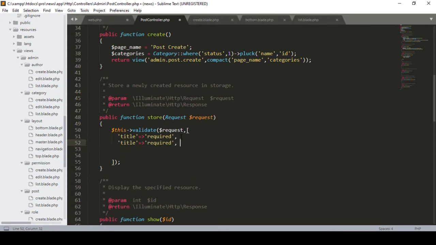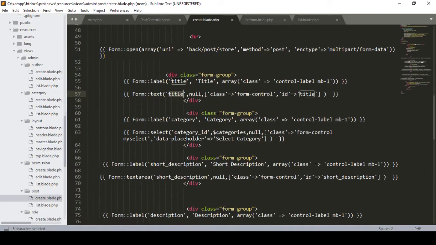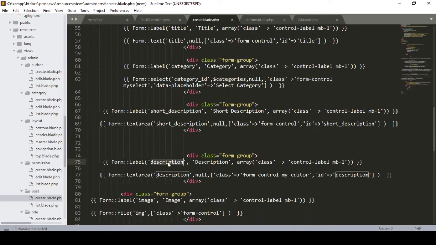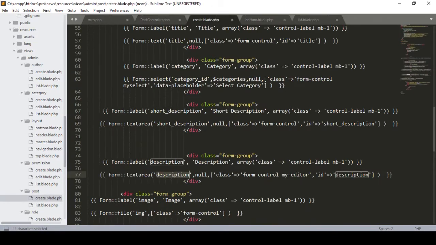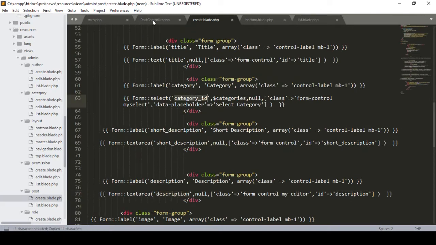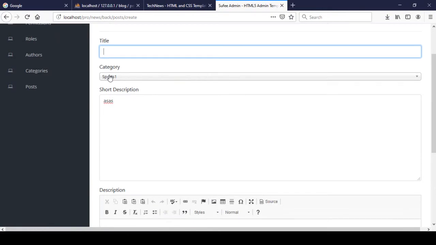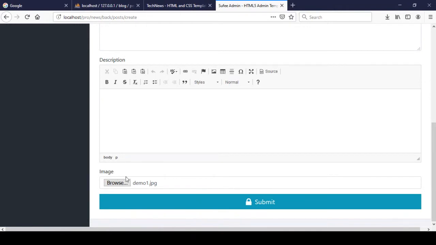Also there is another field, the short description. I define that as required as well. And there is another one, the description, which I also want to make required. And another one is this category ID, which I also put as required. So I define all our required fields for this create table: title will be required, category will be required, short description will be required, description will be required, and there is also another one, the image.